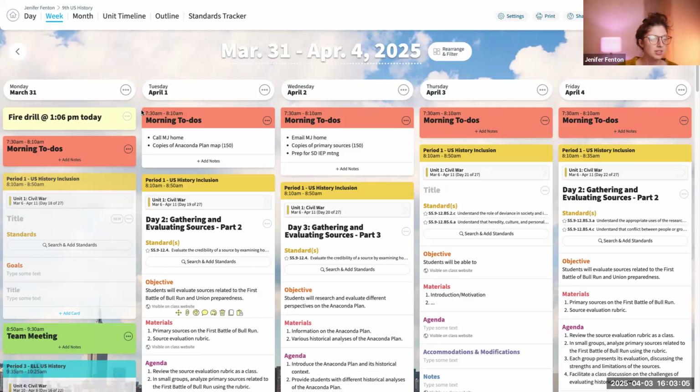Okay, so I'm just in one of my plan books and here's the rearrange and filter button. Give me a thumbs up if you have used this before. No. Okay. So the rearrange and filter button, you're going to find it in the different views.